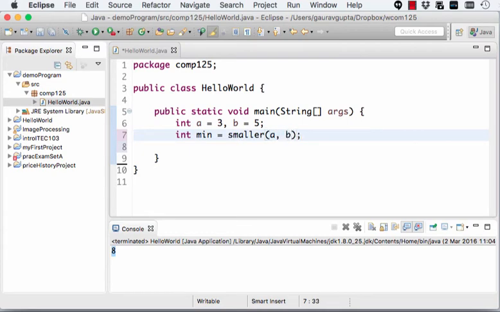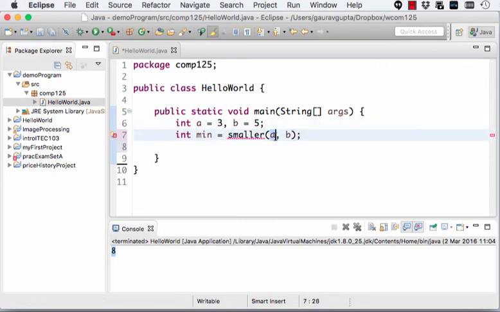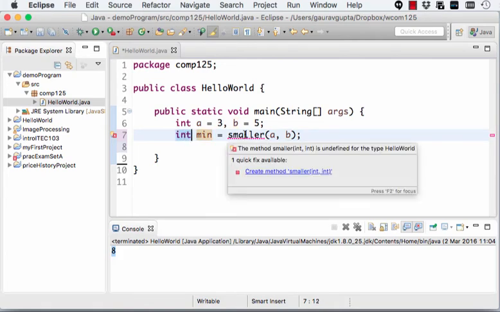in a variable min. So now Eclipse sees that there's a function being called to which you are passing two variables A and B, which are of type integer. The result of this function call is being stored in a variable min, which is of type integer. So Eclipse puts all of this together and gives you an error message that the method smaller, which has two integer parameters, does not exist. And a quick fix is available, which is great.